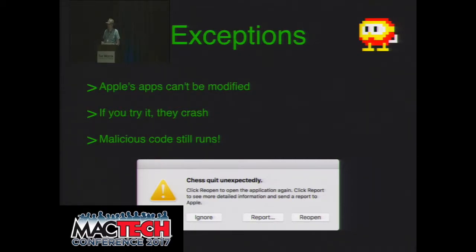Now, there are some exceptions to this, fortunately. Apple has done a really great thing, apparently. Apple's apps can't be modified. They appear to be doing some kind of internal code checking. So if you try to infect an Apple app, it will crash. And if you look in the crash report, it will actually tell you that the code signature was invalid. So this is a good thing. This is what everybody really ought to be doing.